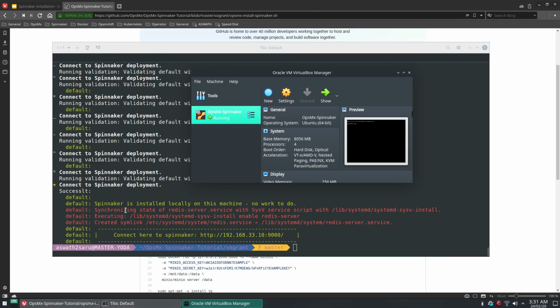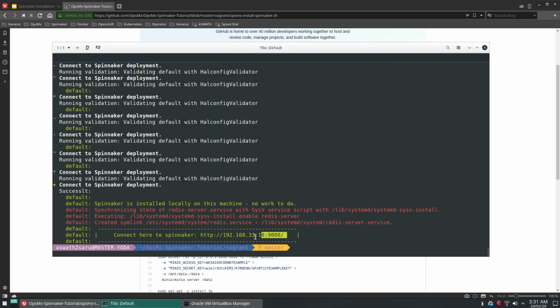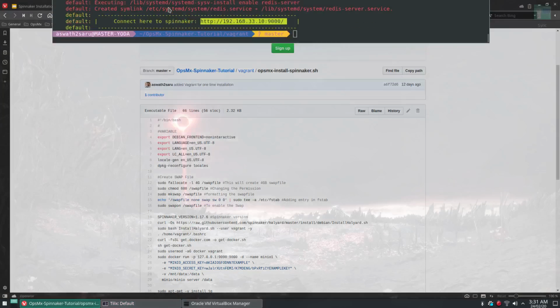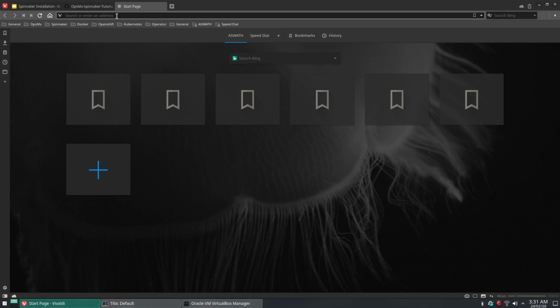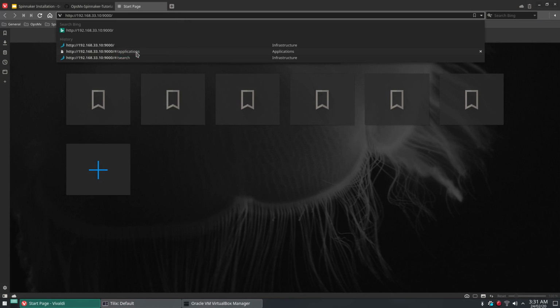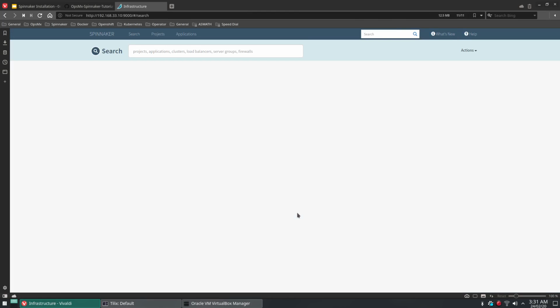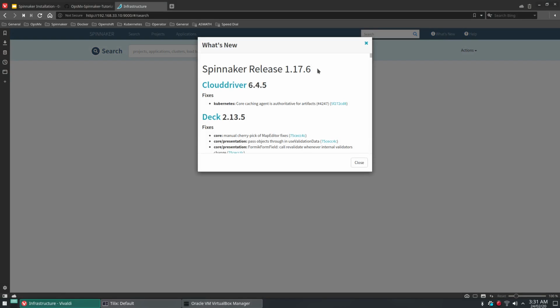Great, now we have successfully installed Spinnaker and the script itself shows that Spinnaker can be connected using this URL. I'm going to copy this URL, open the browser, paste it and hit enter. There you go. Spinnaker loads, and we have seen that we have installed 1.17.6. Yes, we have installed 1.17.6.